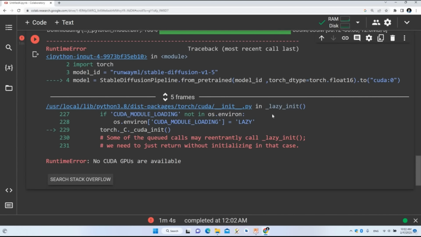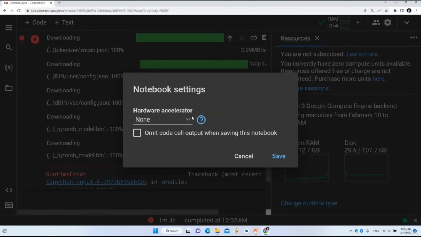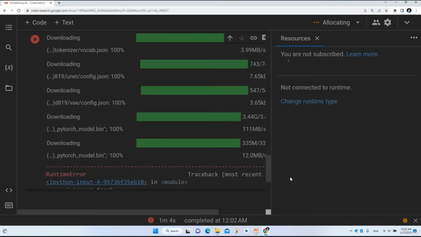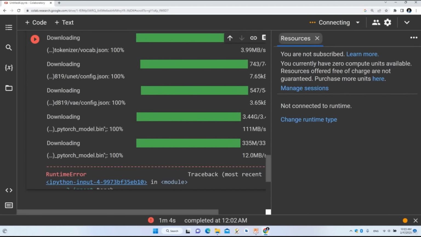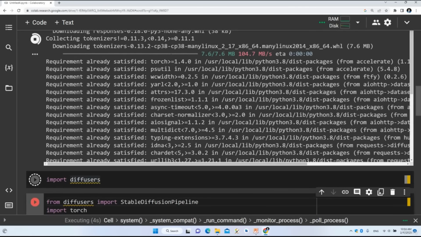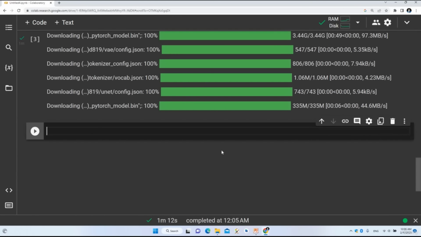So here we should change the runtime of our Colab notebook. How can we do that? We should click on this place here, and we should click on change runtime type. We should click in this place and click on GPU. Okay, after that we will click on save. Now we should run all these cells again and see if it will work or not. It works fine.